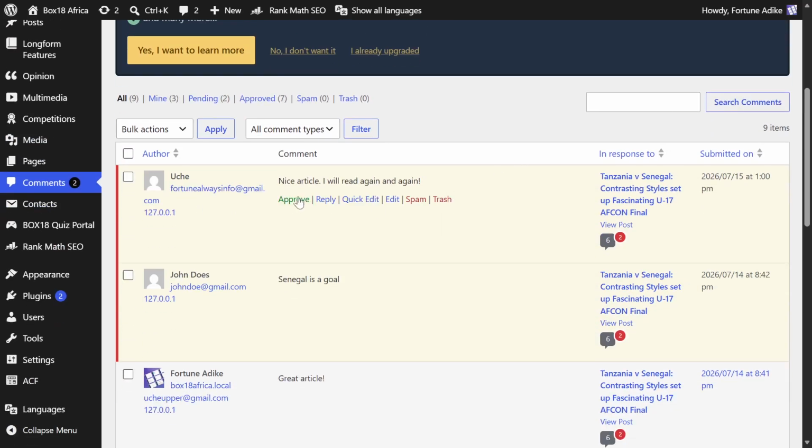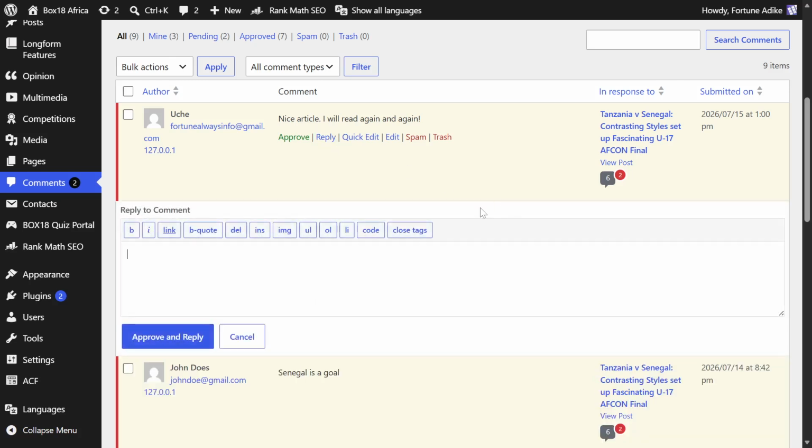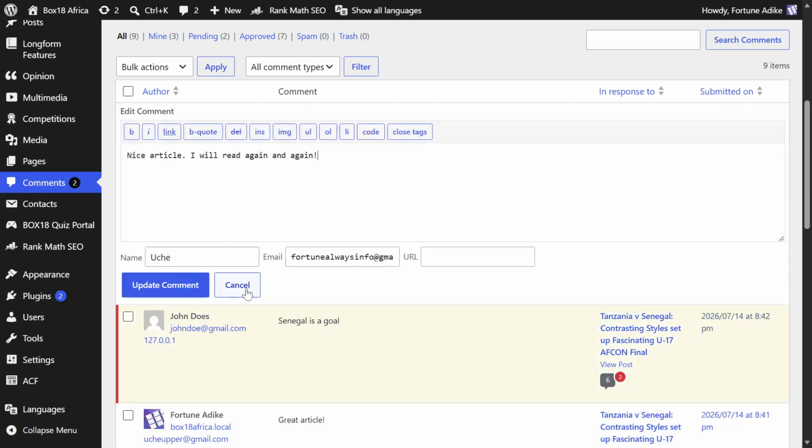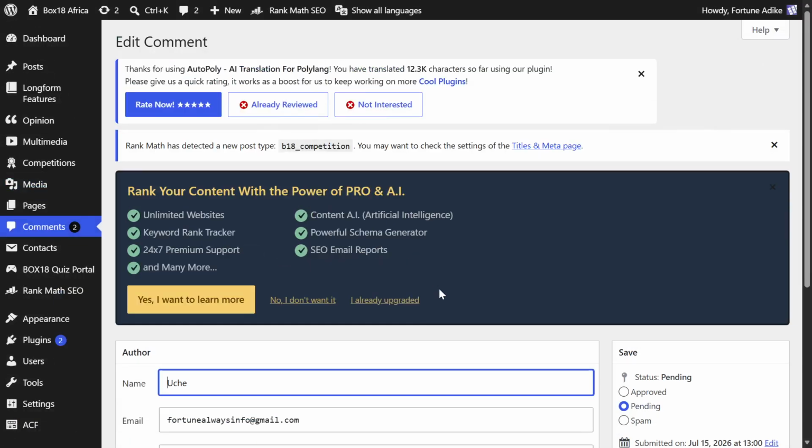All right, so that is that. If you want to approve a comment, you click on approve. To unapprove, click on unapprove. Then we can actually reply to this person by clicking reply. Type your reply, approve and reply, and that reply will appear there. You can actually edit this person's comment. That is for quick edit, and then this is full-blown editing. You can edit anything from here.